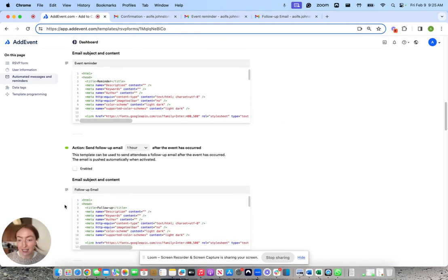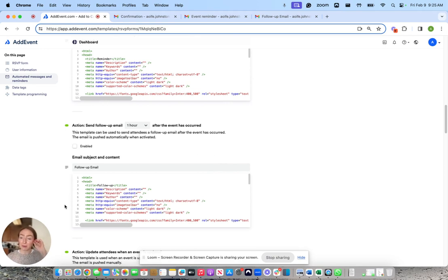Back to our AddEvent account, the last email we have is the follow-up email. So by default, this is sent out an hour after your event, and this is disabled right now, but you can enable this at any time within your account. The follow-up emails are great. A lot of our customers use them to send review links after their event, so you can definitely include that in here.